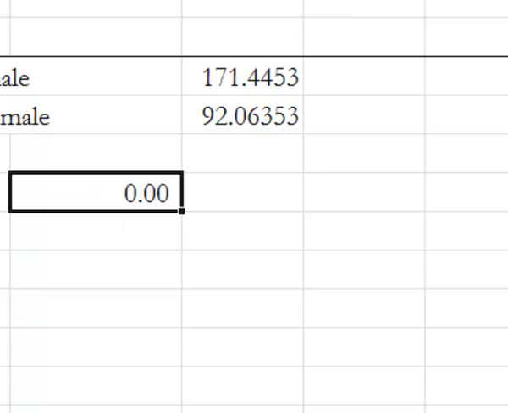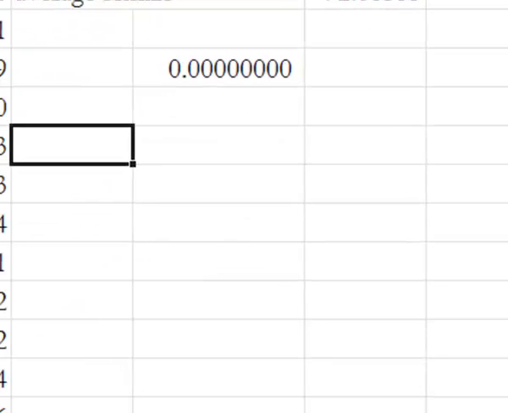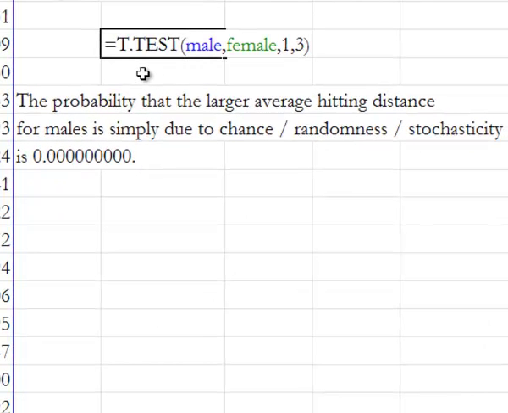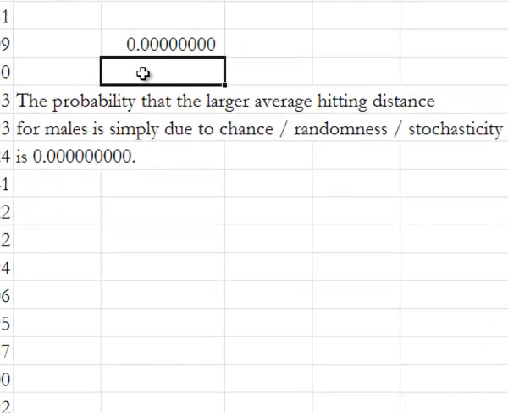And I do this, and I get an absurdly low number. I'm going to change this format so it's basically 0. What this means, now look, this is the result of the formula, basically 0.